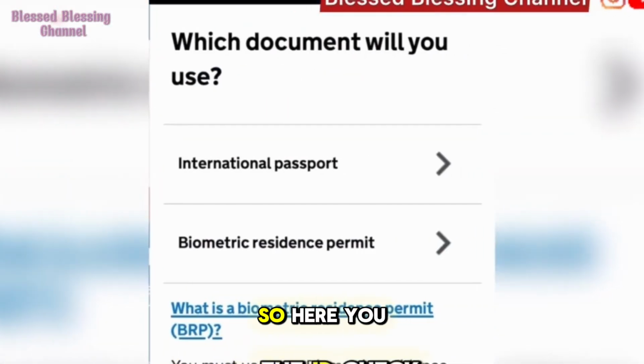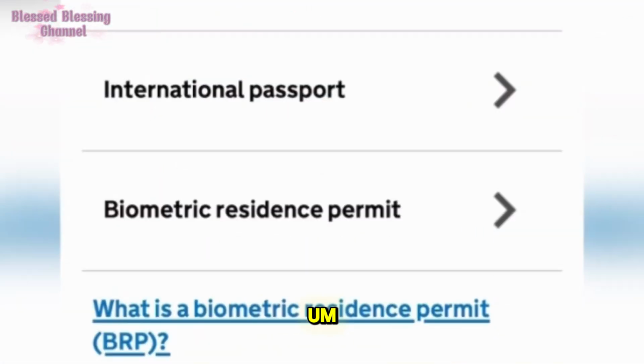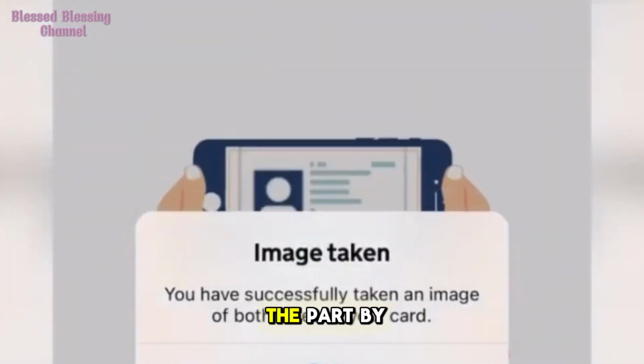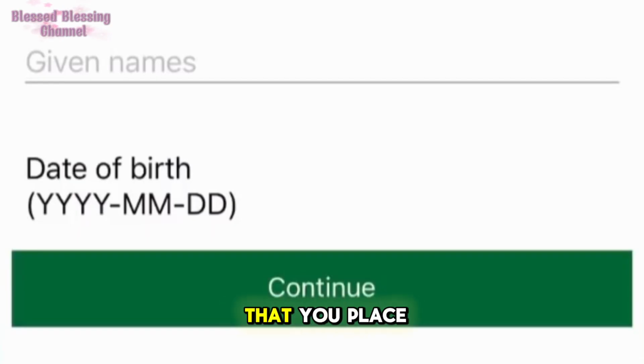Okay, so start the ID check here. You will choose the first one, international, then it will say which document you use. Here you will choose international passport as the document you are using to log in. This is the part that is a little bit difficult, scanning the passport. So please make sure that you place the passport very well so you can capture all the numbers, those lines there, because it's very important.